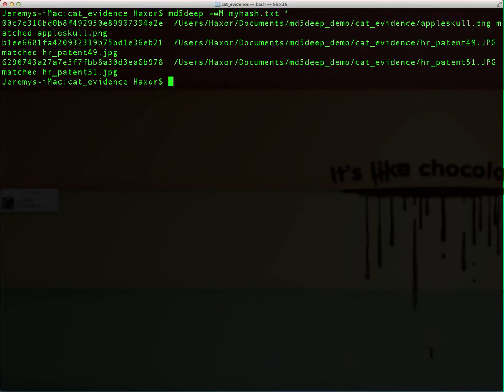Okay, so we can see we got the hash, path name of the file that the hash matches, and then it tells you it matched appleskull.png, which was in this folder as you saw before. And it goes through all 3 of those. So 3 good matches, so that's exactly what we wanted to see. So that kind of summarizes the basic gist of md5deep. It's pretty much just a straightforward MD5 tool, allows you to do comparisons between folders and text files.